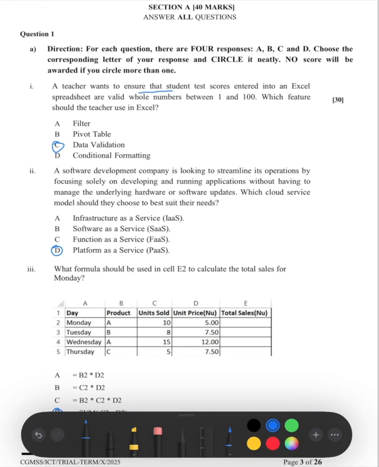Teacher wants to ensure all student test scores entered in the Excel spreadsheet are valid whole numbers between 1 to 100. Which feature should a teacher be using? So we are talking about validating whole numbers from 1 to 100. So it's data validation.